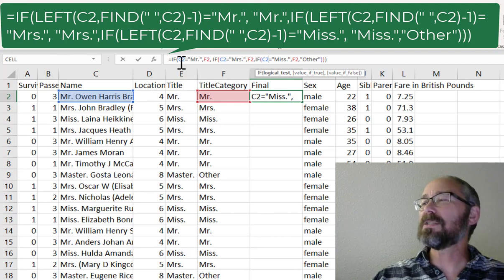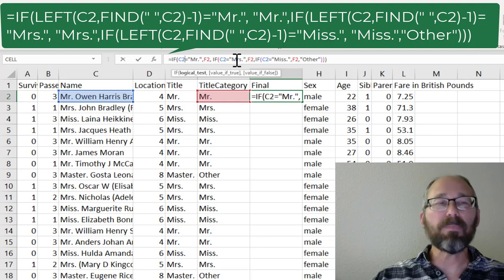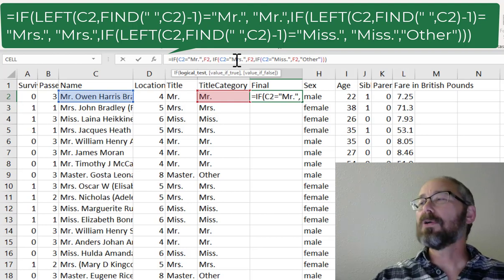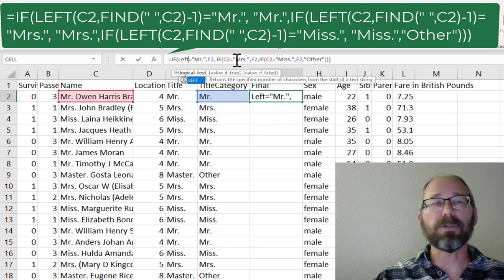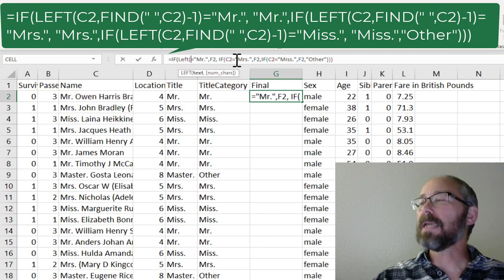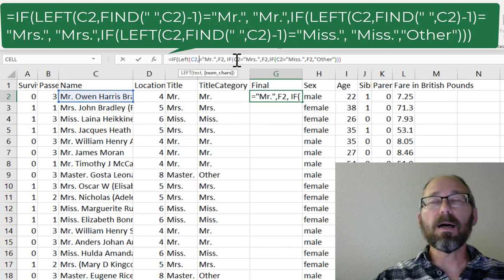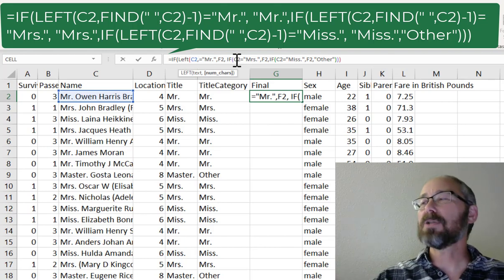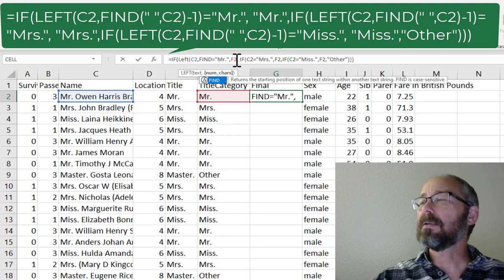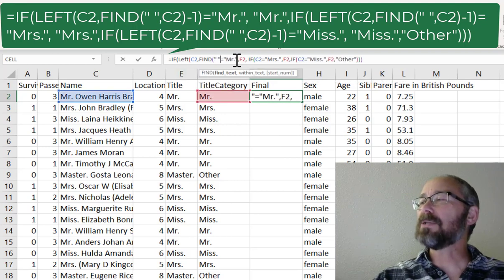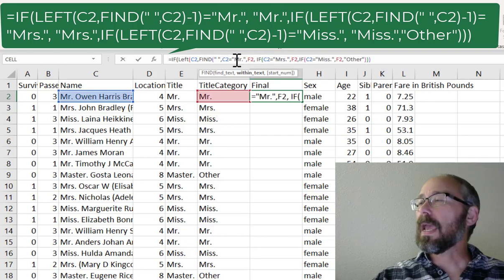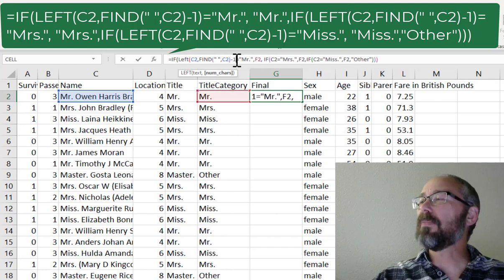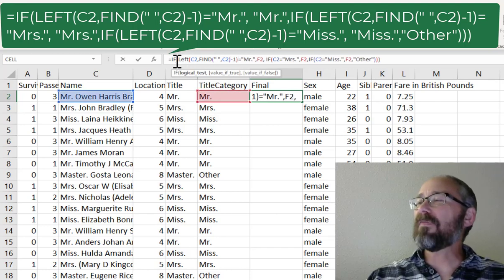So now instead of just C2 equals Mr., what I have to do is actually type in that find and that left. So I want to know if the left characters in C2 that are up to the space. So my find, right? I want to find that space of C2, and I want to subtract 1 from that. So now I have that find in there.